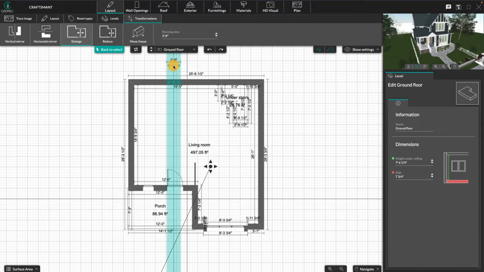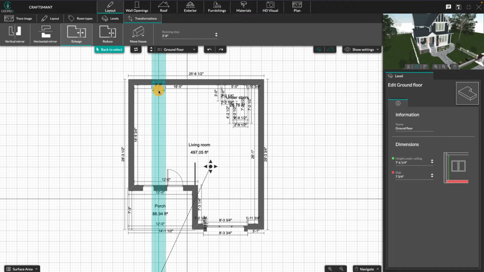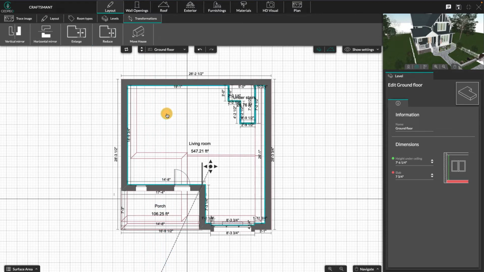Position the cut line where you want the walls to appear. With one click, the cut line is positioned and the second click will resize it. Notice that all floors and the roof have been resized at the same time.